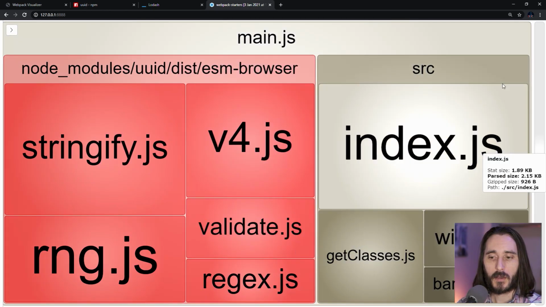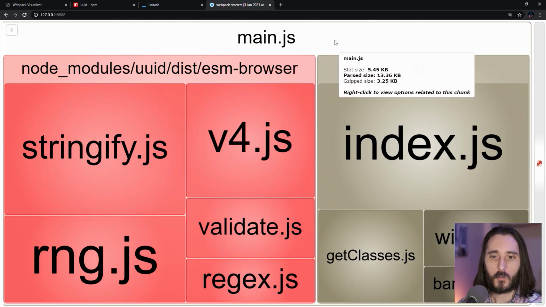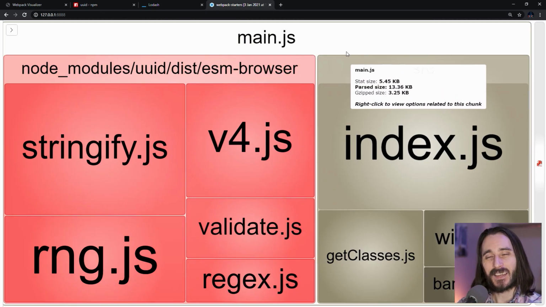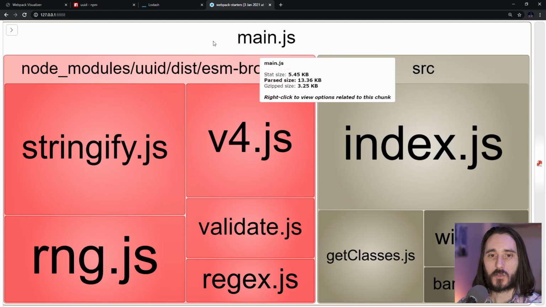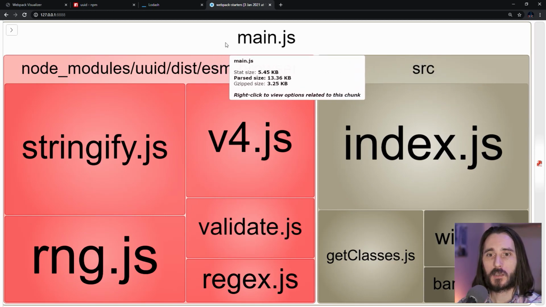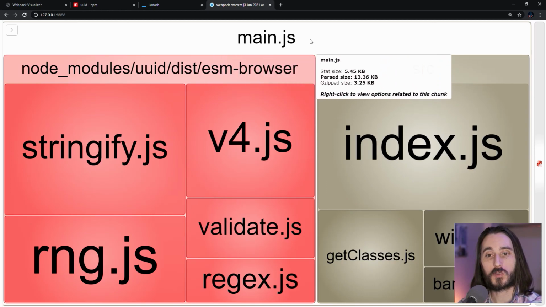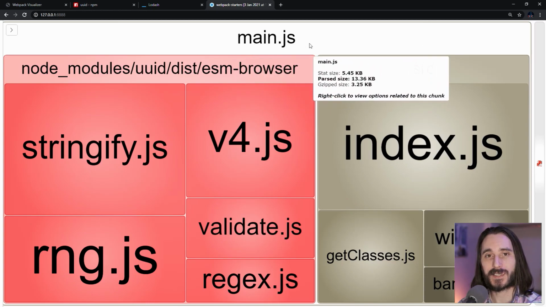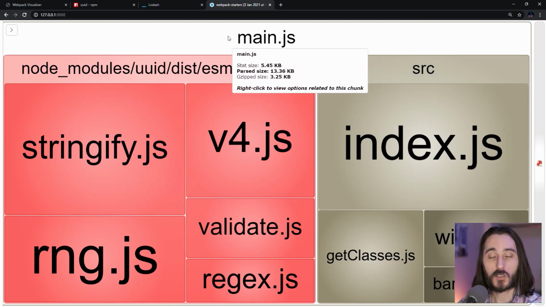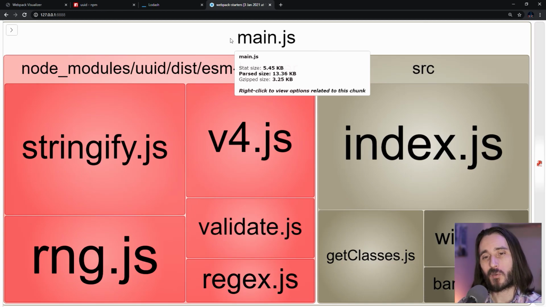So now that we have seen that, what we're going to do is add another package to show how things can be a little bit tricky, and how you can use these bundle analyzers or visualizations to catch some problems early.